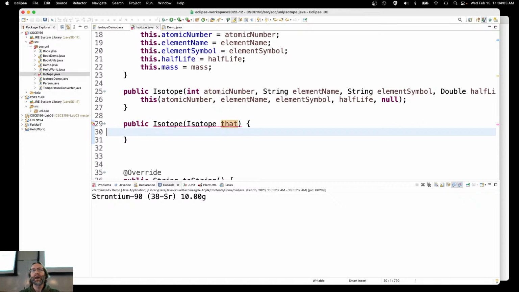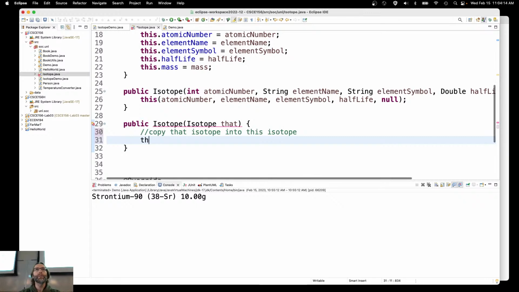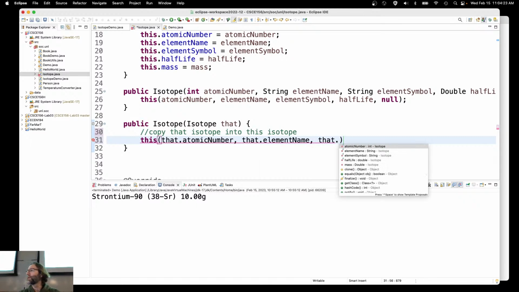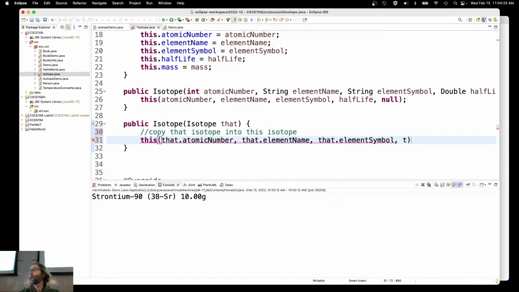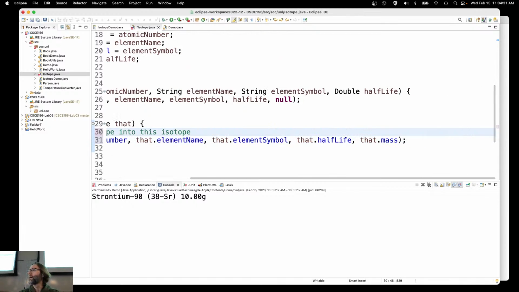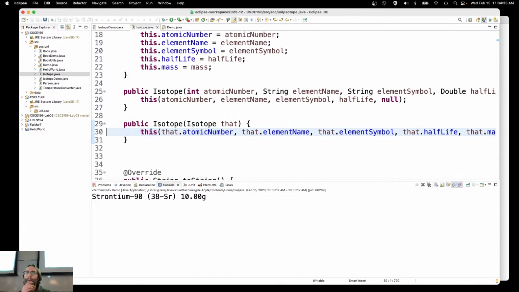But then I'm going to go ahead and rename it. What am I going to do? I'm going to copy that isotope into this isotope. How do I do that? Call the other constructor, passing in that dot atomic number, that dot element name, that dot element symbol, that dot half-life, and that dot mass. There we go. That's called a copy constructor.